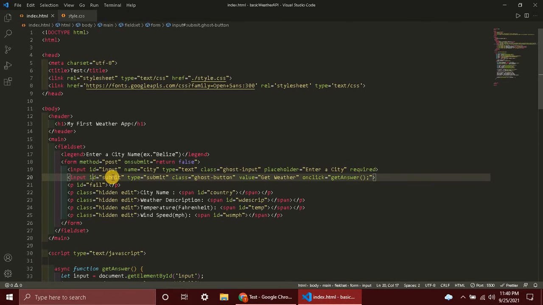Now the second input is my submit button. That's why it has a type of submit and the ID of submit. Whenever you click on this button, it's going to run the get answer function that is inside my script.